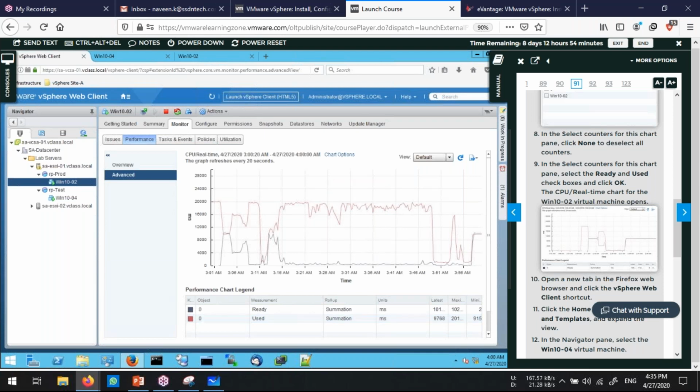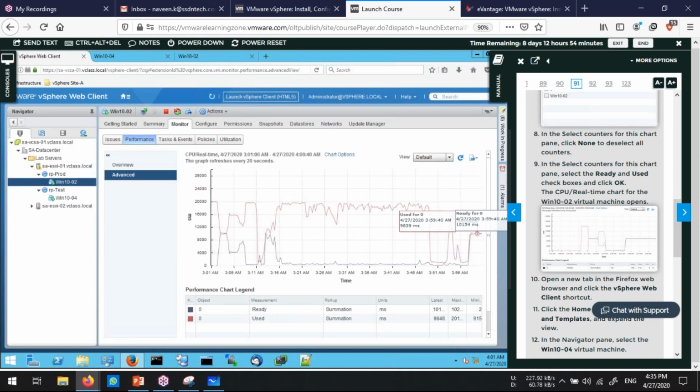So look, all the instances are there. Ready time is represented by this black line, and used is represented by that red line. So this shows how much your CPU is ready and how much is used. If you look there, used is high and ready is low. But if we look here, this is real time, so ready and used are approximately equal. If you check the difference between them, it's approximately 300 milliseconds.